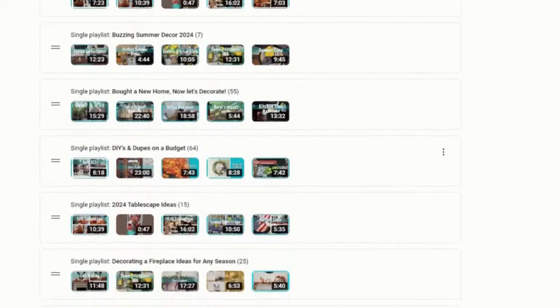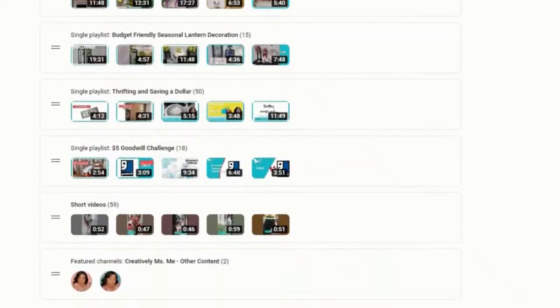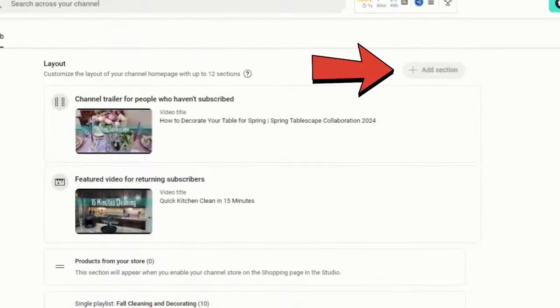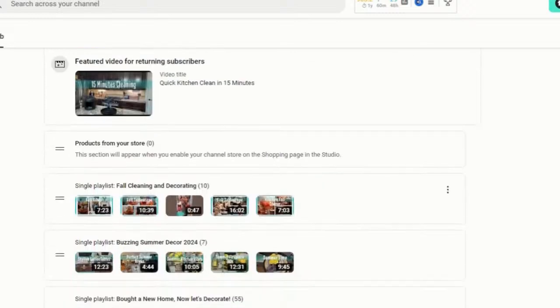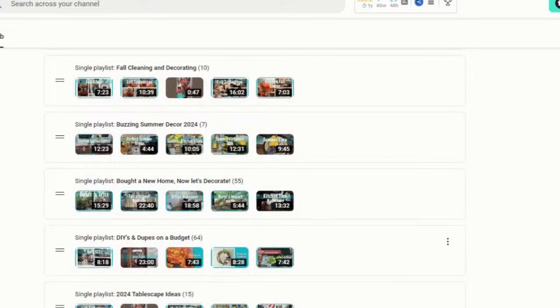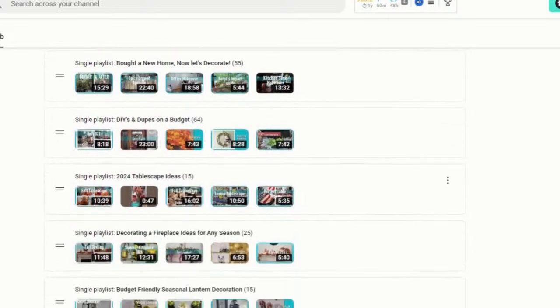Now, for your playlist here, you're going to have to click your playlist. It says add a section. It says you can add up to 12 sections. Okay, so I already have all of mine filled. Let's see one I can remove and bring back. That one stays.